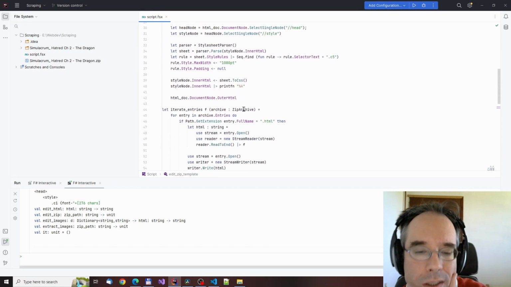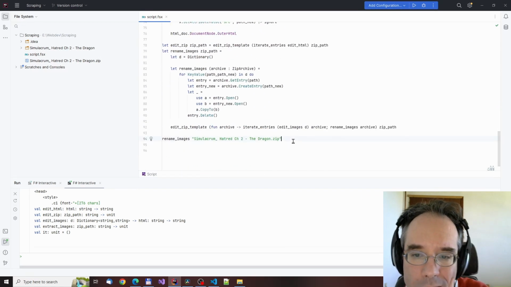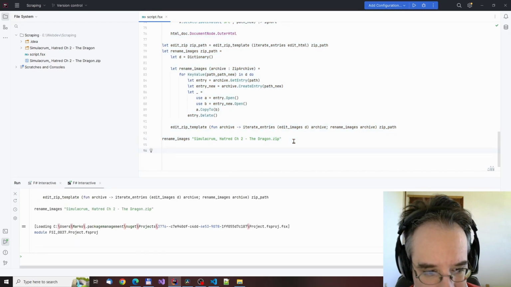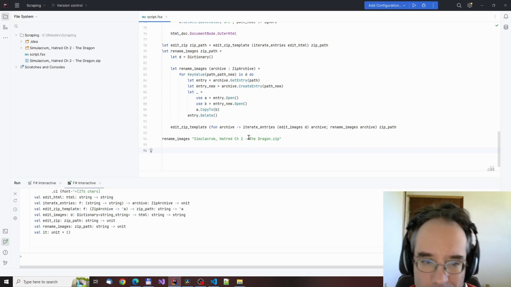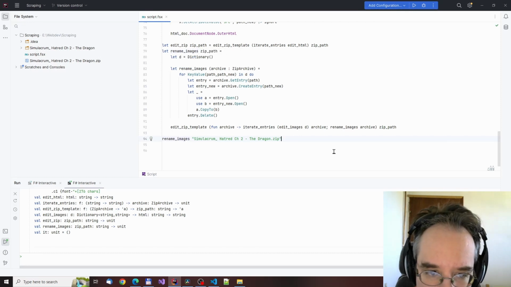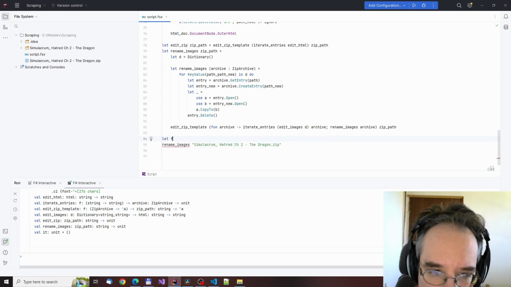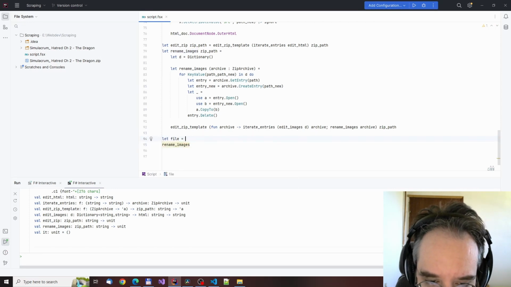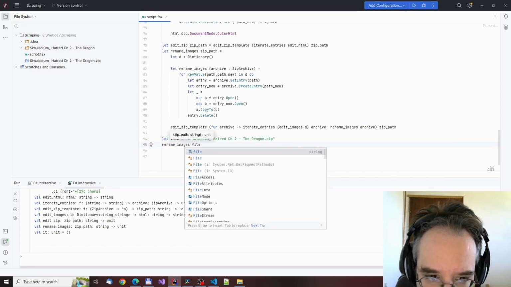Now what should we do next? Yeah, let's try running it. Yeah, we just have the rename images here. We also need to edit the zip. Okay. Let's do it. Edit zip. Okay. File.